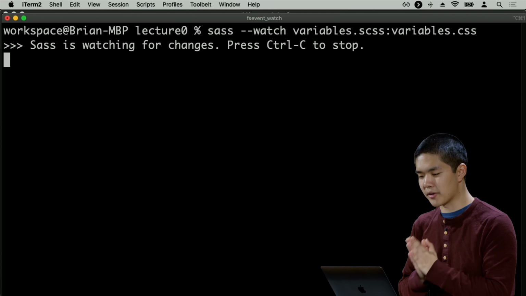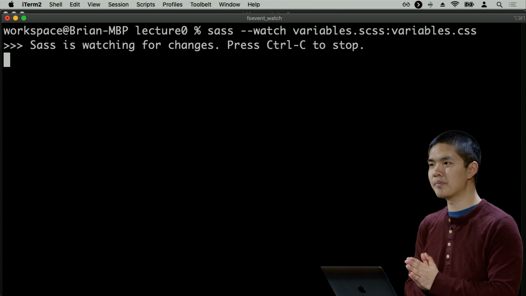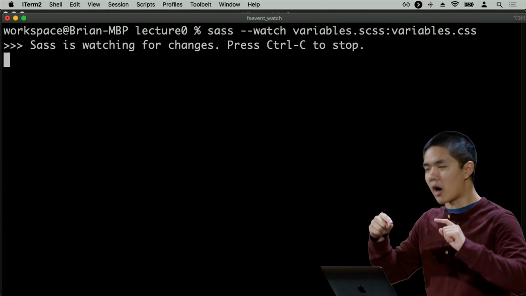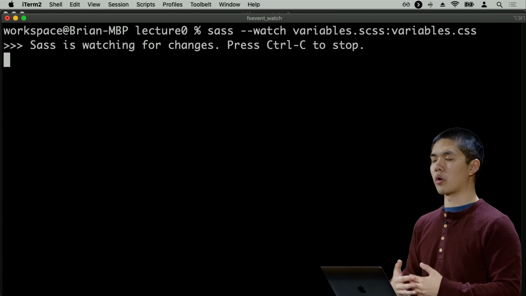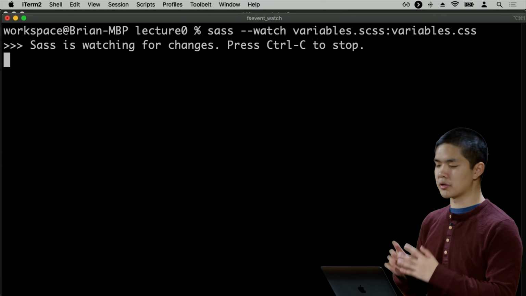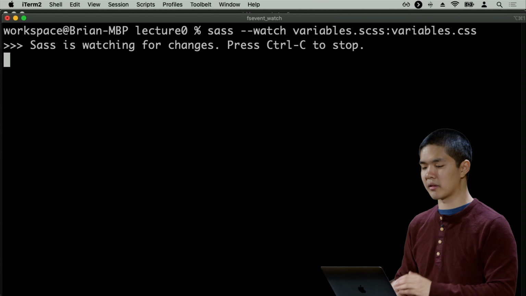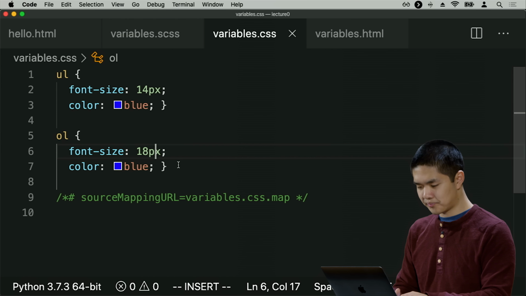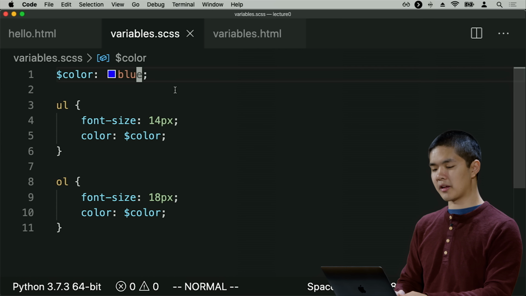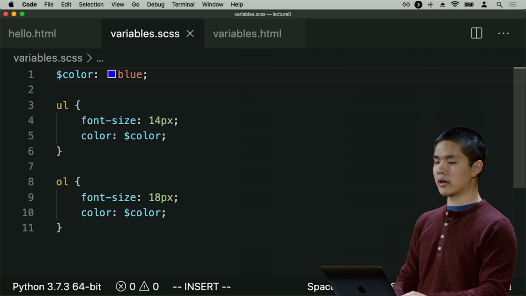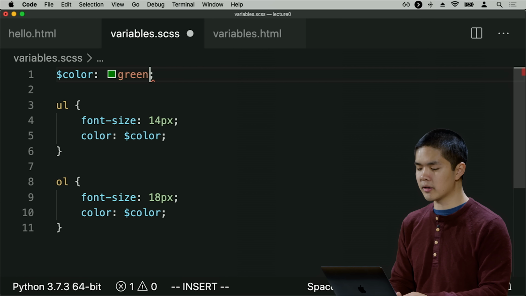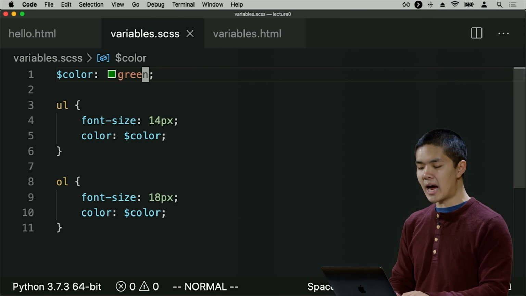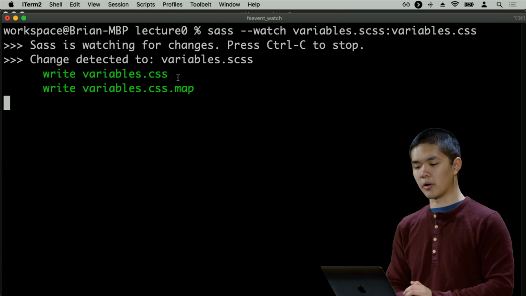Sass is going to monitor the variables.scss file. And if ever I change my Sass file, Sass is going to know about it, and it's automatically going to recompile the corresponding CSS file. And you can do this not just with single files, but entire directories as well if you have multiple different Sass files. So now what I can do is if in the variables.scss file, I change the color, instead of blue, I now want it to be green, for example. I now save the variables.scss file. And now, without doing anything, take a look at my terminal.